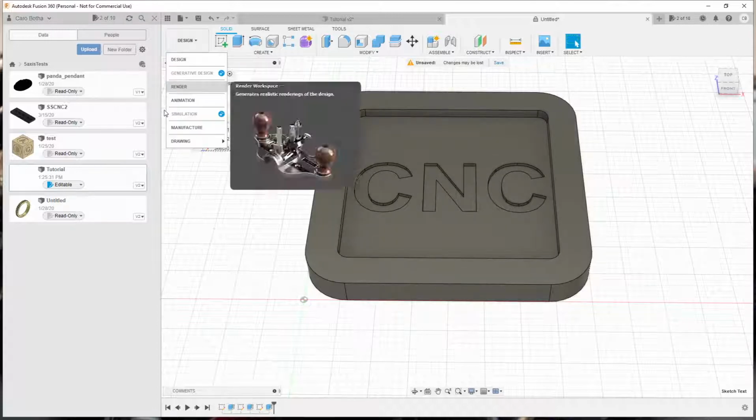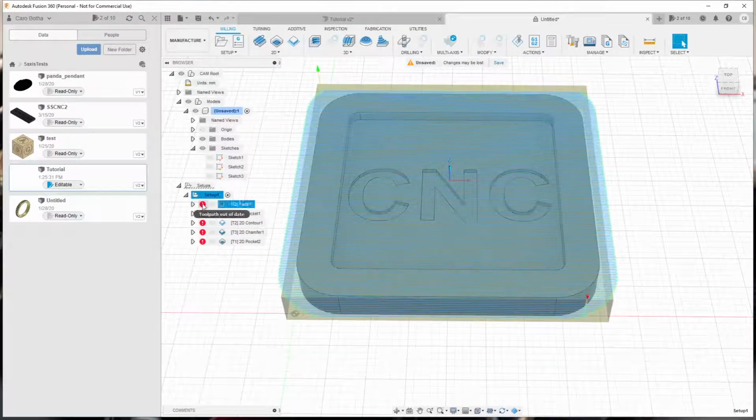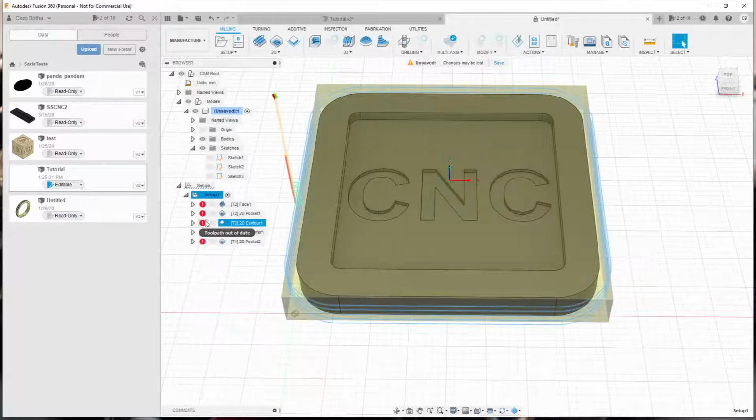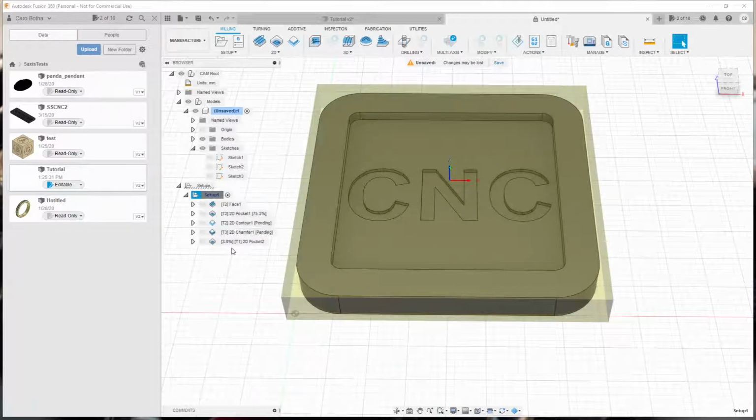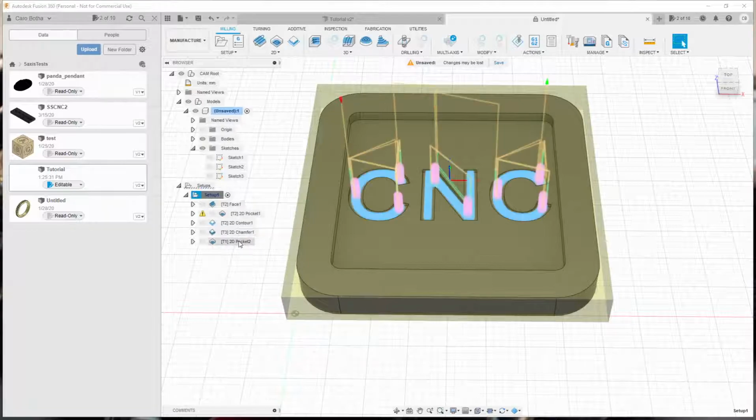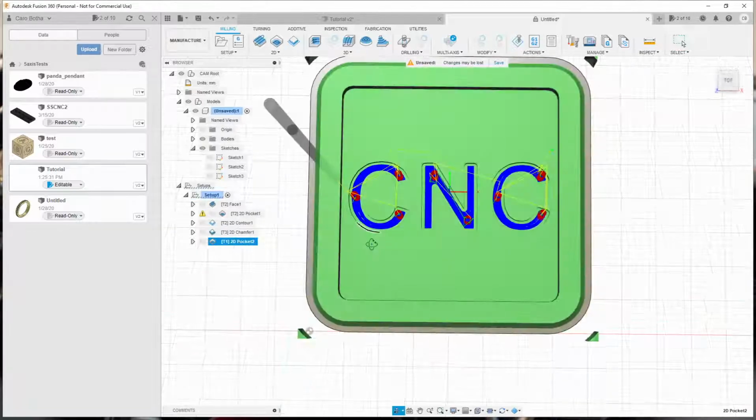When you go back into Manufacture, the little red dots are saying that this has to be regenerated. Alright, so you just right click, click Generate, and all the parts will be regenerated. And then we have a look once it gets to the bottom one. Yep, the cutter got in this time.